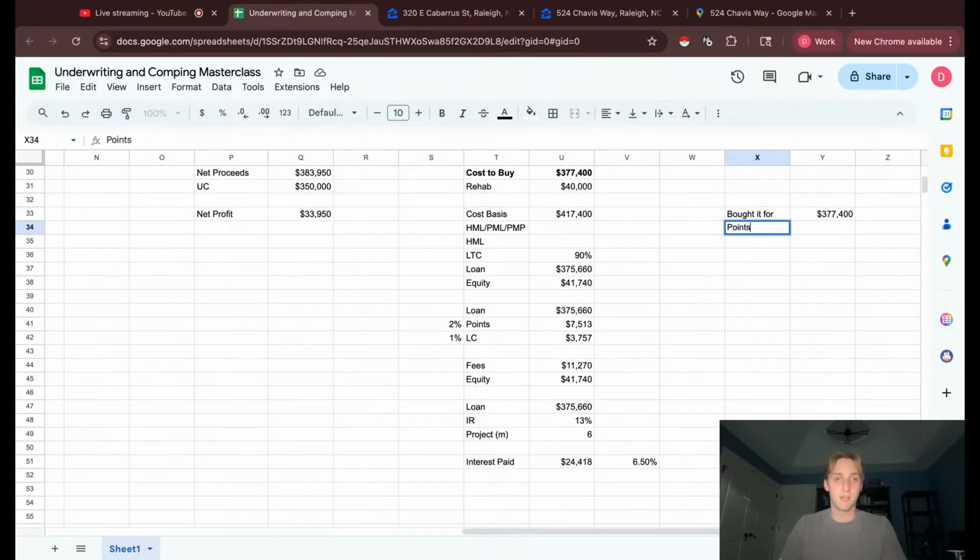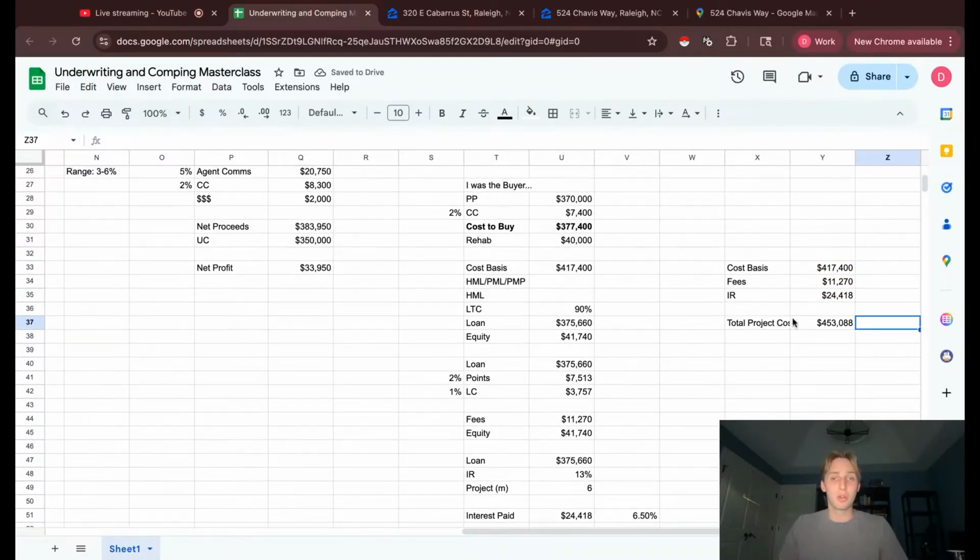My cost basis is 417. I paid fees of, as we saw, 11.2K. I had to pay interest of 24.4 grand. So my total project cost of this deal is adding up all of these figures here. And so we saw that in total, I had to bring 453K.